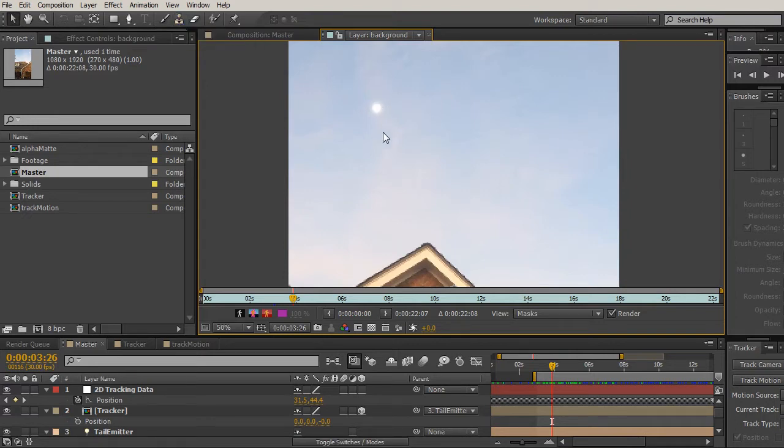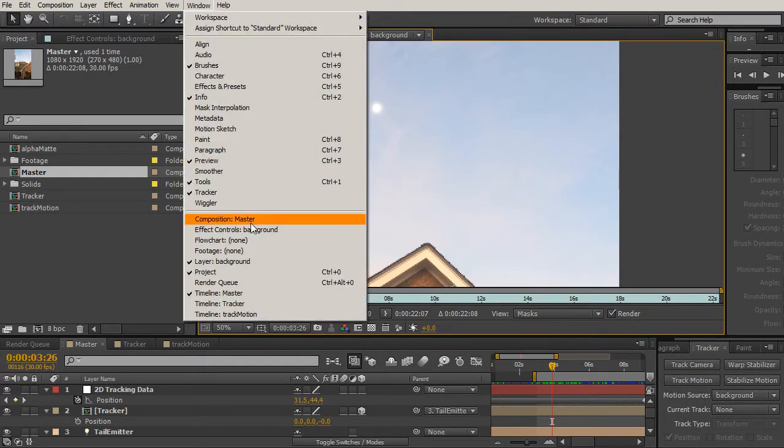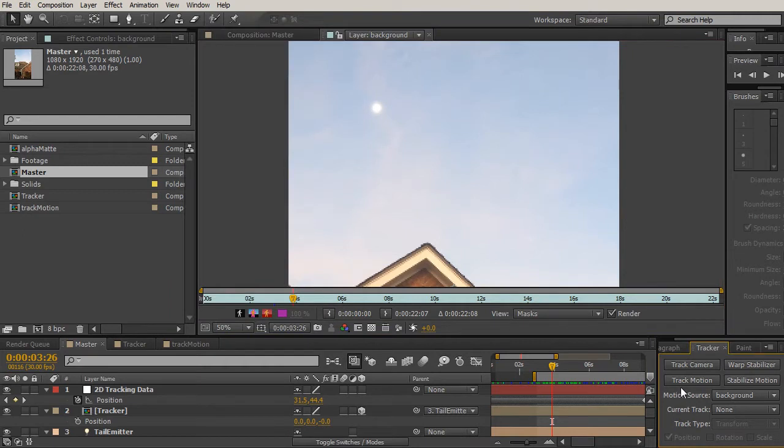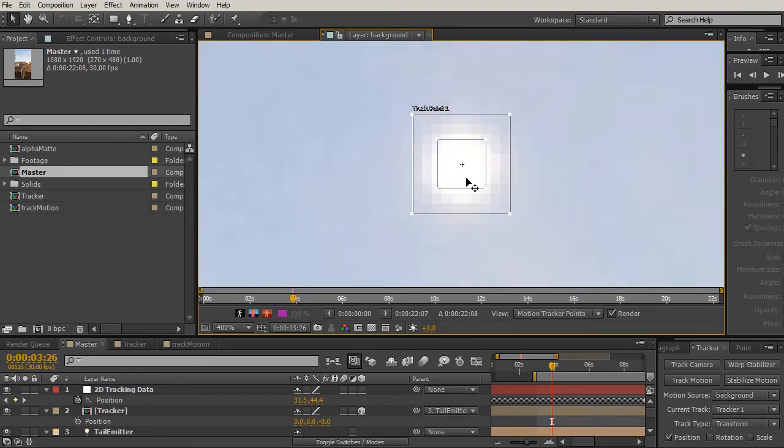But before I do that, we're going to want to actually go in and create a track so we have the data of the position for this moon. So I'm going to come in and track my motion here. Now if you don't have this open, you can come up to Window, Tracker. I have it open from when we used it previously. Pull in a track here. Position it right over the moon. Zoom in nice and close.